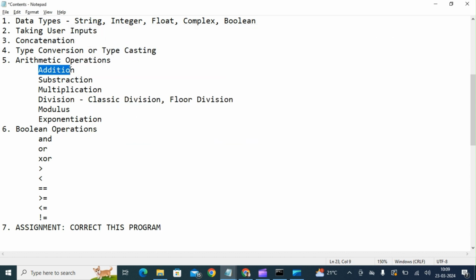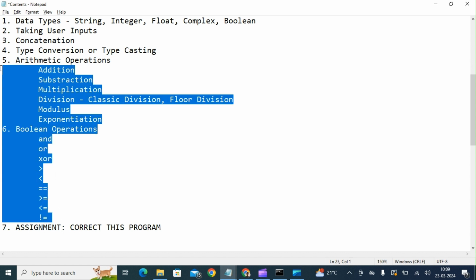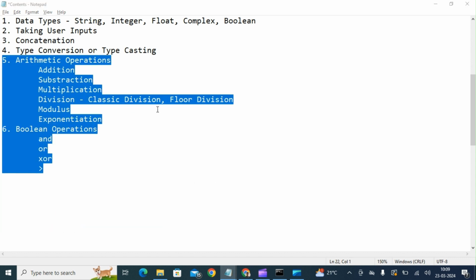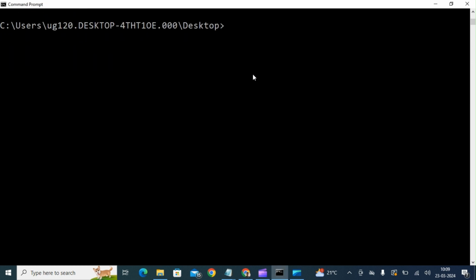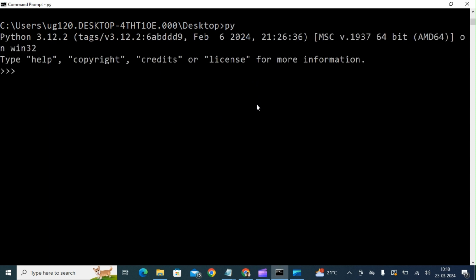Now let's go to addition, subtraction, multiplication, division, and within division we'll see two types. These are very basic things which we'll quickly check, although the list is long, but it will relatively be a very quick thing and we'll not move to script. We'll run it on command prompt only.